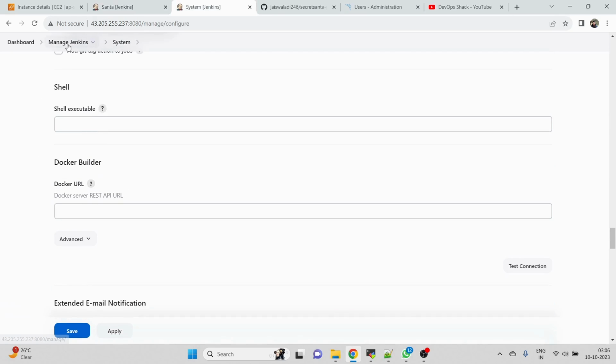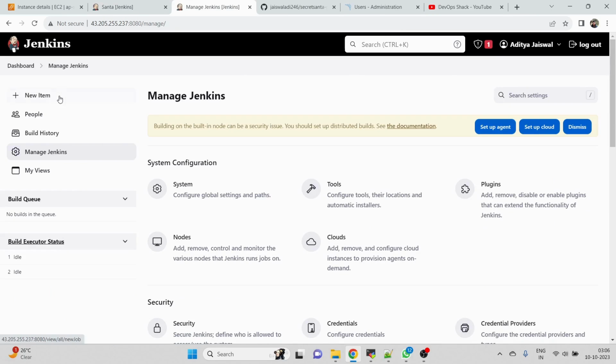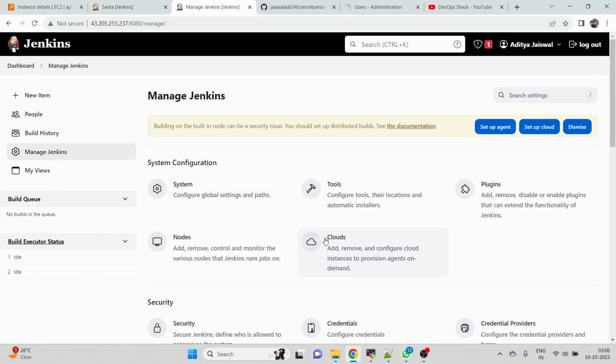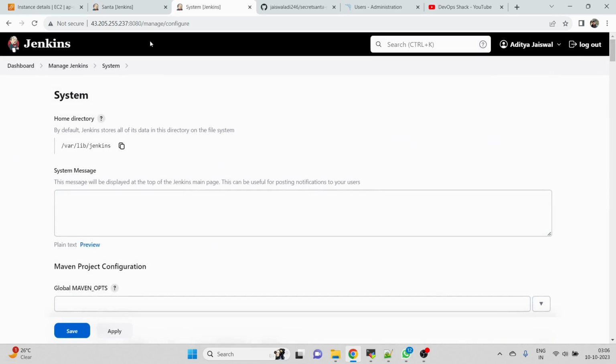So first of all, you should be on the dashboard by default. Then you should click on Manage Jenkins. Then you should click on System, okay? By default, there are two plugins which are installed, email extensions among them, okay? So go to System, or if you are using an older version of Jenkins, it will be Configure System, okay?